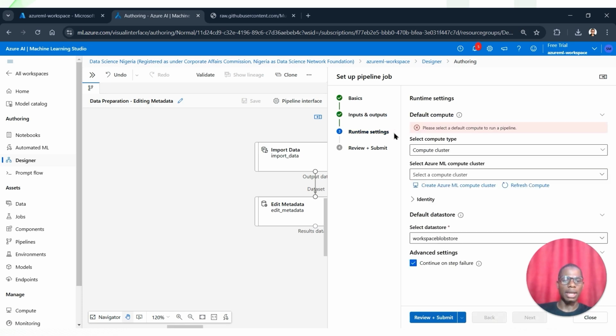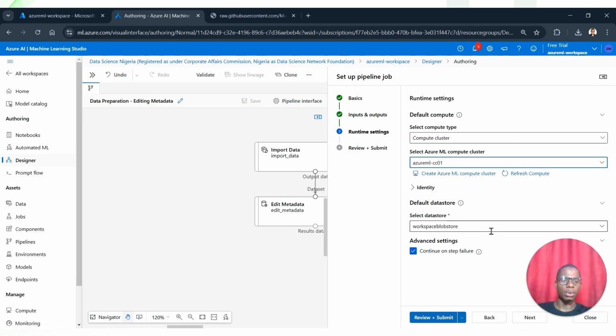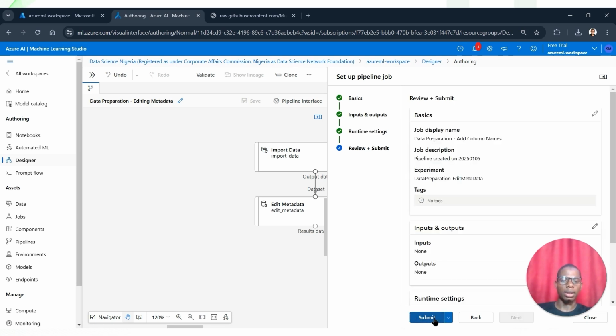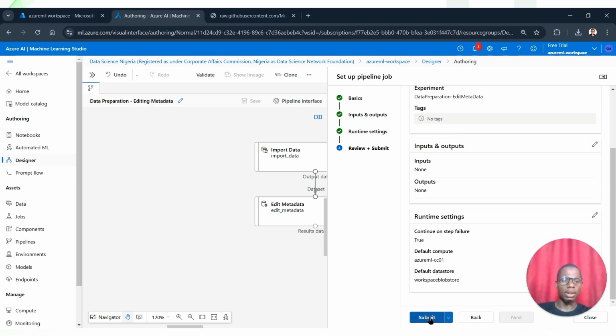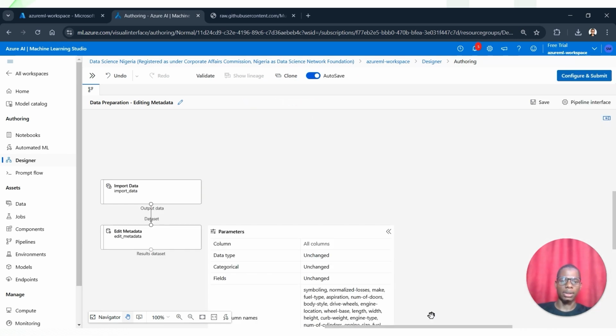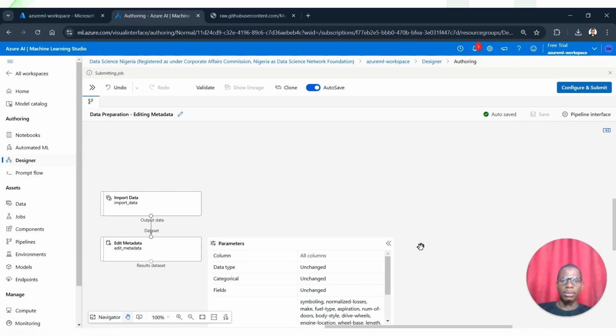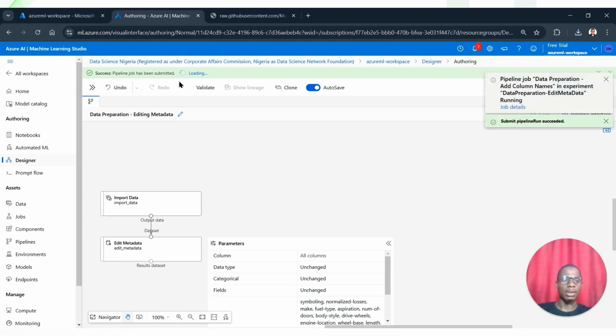Then I move to runtime settings. Now my compute cluster, I'm going to select the very same compute cluster we created together. I do not need to change any other thing here, and I'm going to click on review and submit. So I will just review. If everything looks good, I'm going to click on submit. Now this job is submitting, and then perfect, this job has been submitted successfully.